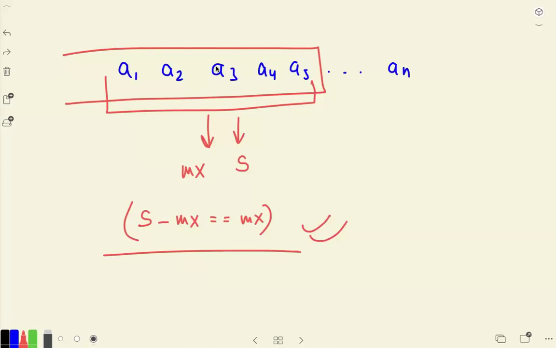Yes. Max into 2 is equal. Correct. That's the case. If you write S minus MX equal to MX, that's actually S equal to 2 into MX. That's also simple. I wrote it like this because you exclude MX from the sum and then check whether it is equal to MX or not. All right. Cool. So does everyone get this idea?